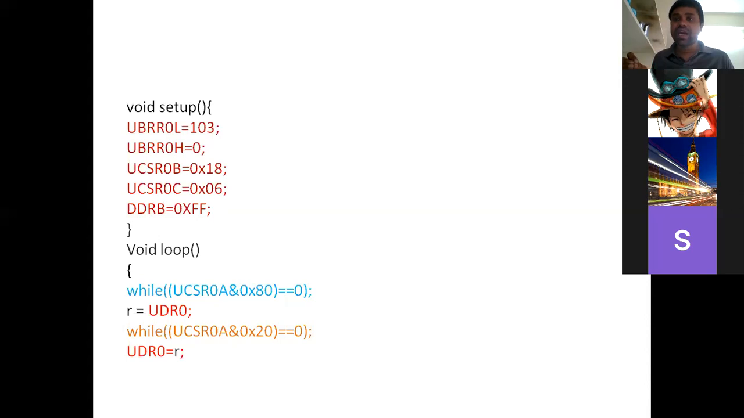But in the AVR case, the register available to define whether a pin is acting as input or output is the DDRX. Here DDRB equals 0xFF. If you put 1, that pin is acting as output; 0 means that pin is acting as input. So DDRB equals 0xFF means we are making all the port B pins outputs.